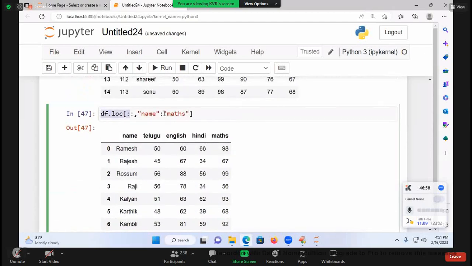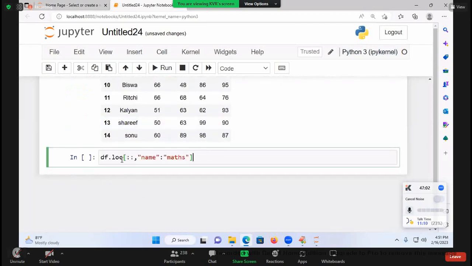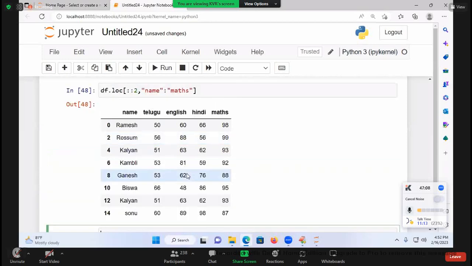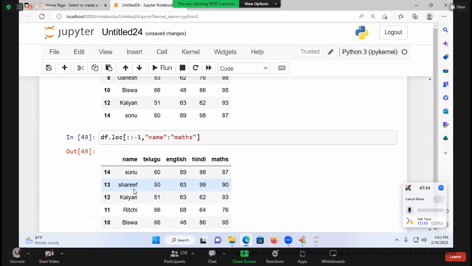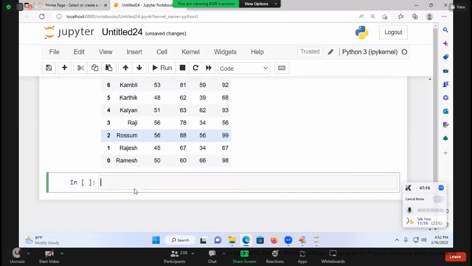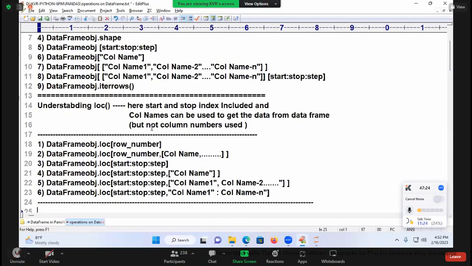Now I want to get it like this. What I'm saying now, I say colon colon 2. I'm getting alternate columns. Next, colon colon minus 1. What will I be getting? Reverse. The reverse of this data is coming. Are you following, students? Right. Go to the next.